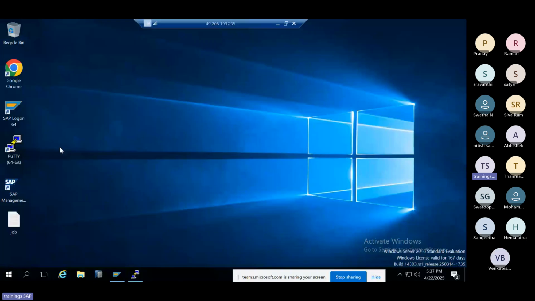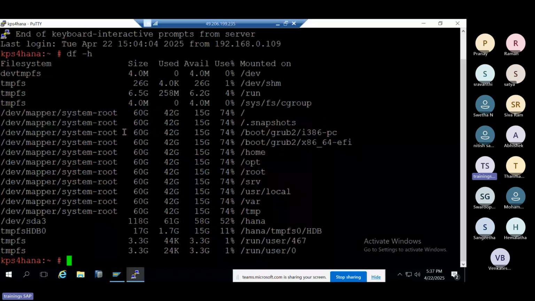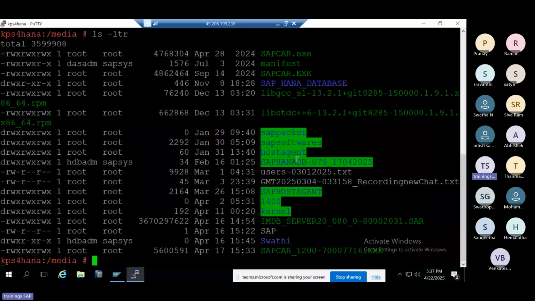In the Linux operating system, df -h displays the file systems. It will display the list of file systems, the usage, the percentage of usage, and all the details. Here we have the software in cd /media. /media is the location where the DB software is available. So here, go to the cd.